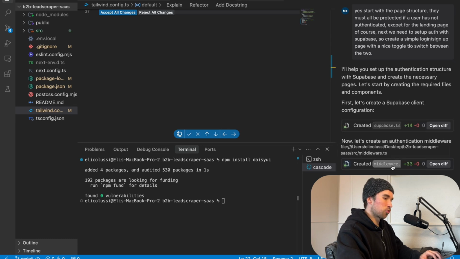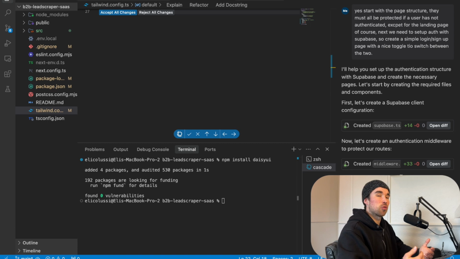Awesome. So I love to see that it's creating the middleware file right here. This is basically just going to protect the routes, and the requests from the front end and the back end are all going to filter through the middleware to make sure that the security checks are in place and that we're actually authenticating correctly and the app is functioning as it should, basically.